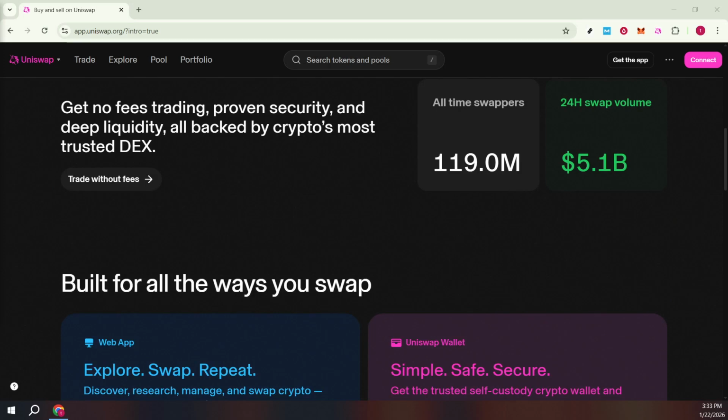In today's video, I'm going to teach you how to log into UniSwap. UniSwap is a decentralized exchange, so there's no traditional username or password. Instead, you log in by securely connecting your crypto wallet. I'll walk you through the process, highlight what you should see on screen, and share a few tips to keep everything smooth and secure.